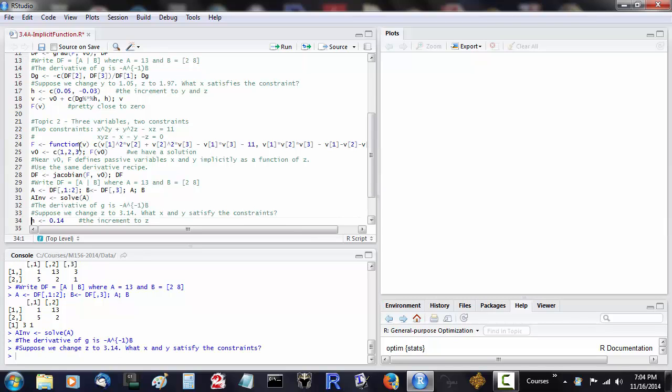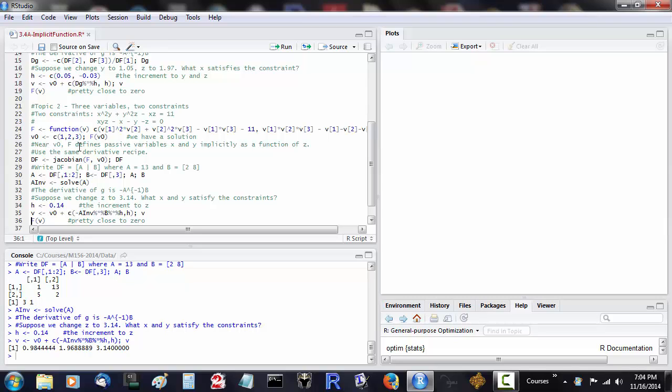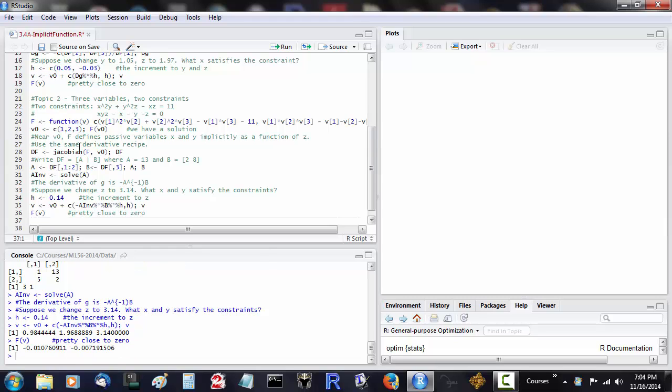And if I now increment Z by 3.14, my new value of V is V0 plus the increment, where I have calculated the increment in the first component by using the implicit function theorem, and the second two components are just H, and there are my new values. I have had to decrease X and Y a little bit, and when I plug in f of V, again I get something pretty close to 0, and I am done.